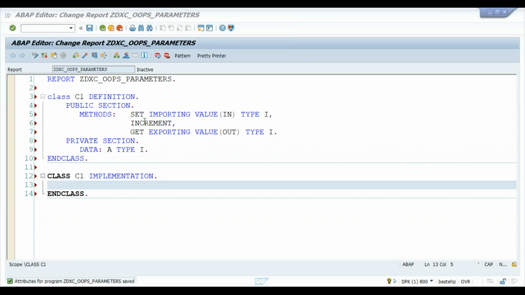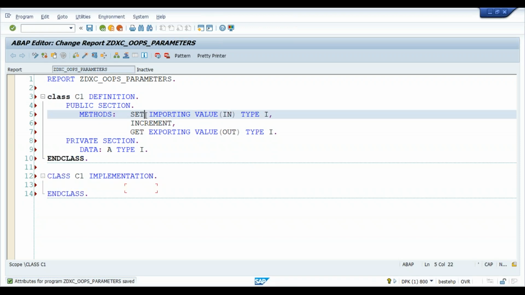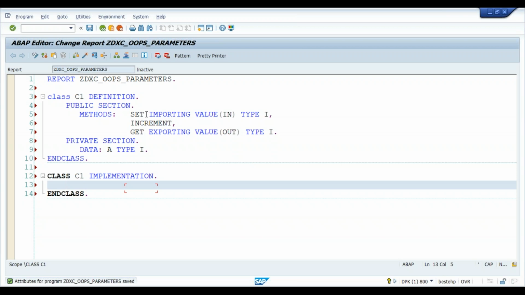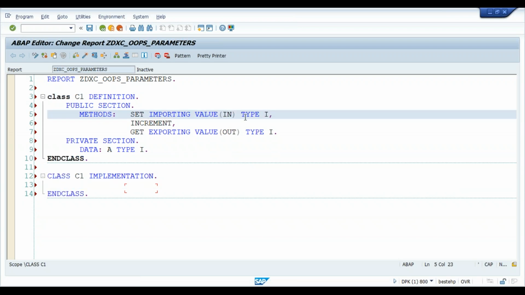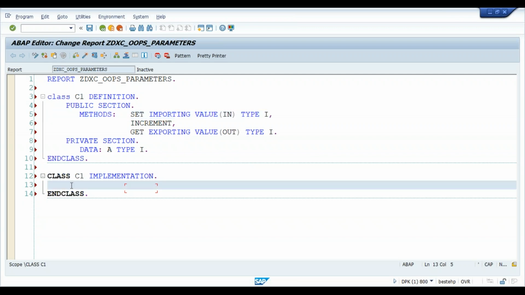Yeah, so we have mentioned three methods. The simple logic is that whatever method we declare here in the methods, we need to have the implementation for it. So how many methods do we have? Three methods: set, increment, and get. For set, we are giving the import parameters. Importing means we are giving the value into the system, and in get we have exporting, so we are getting that value out.